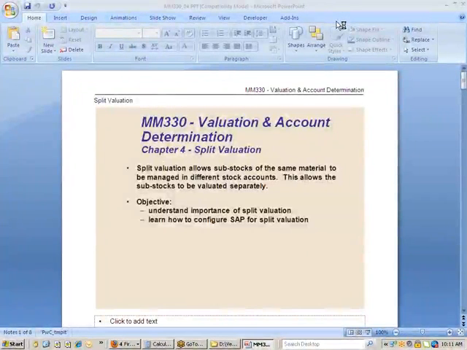Okay, so we have discussed how a system determines the accounts when we are doing goods receipts or goods issues, things like that. So now let's try to understand how we evaluate the materials' substocks. The concept of split valuation, as I told you yesterday, will allow you to manage the substocks in different stock accounts. That's nothing but split valuation, which allows the substocks of the same material to be valuated separately.